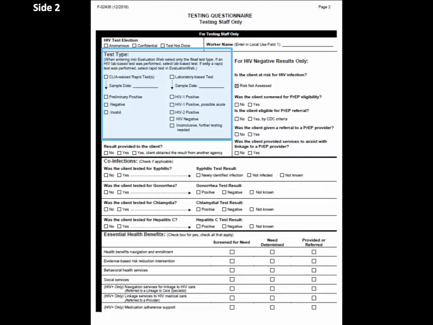Test type is where you will mark the type of HIV test used and the result of that test. If your agency provides rapid HIV testing, most of the time you will only be completing the boxes under CLIA-waived rapid test. If you provide a laboratory-based test or your rapid HIV test result is reactive, you will need to send a blood sample for further testing. Then you will mark a box under laboratory-based test.